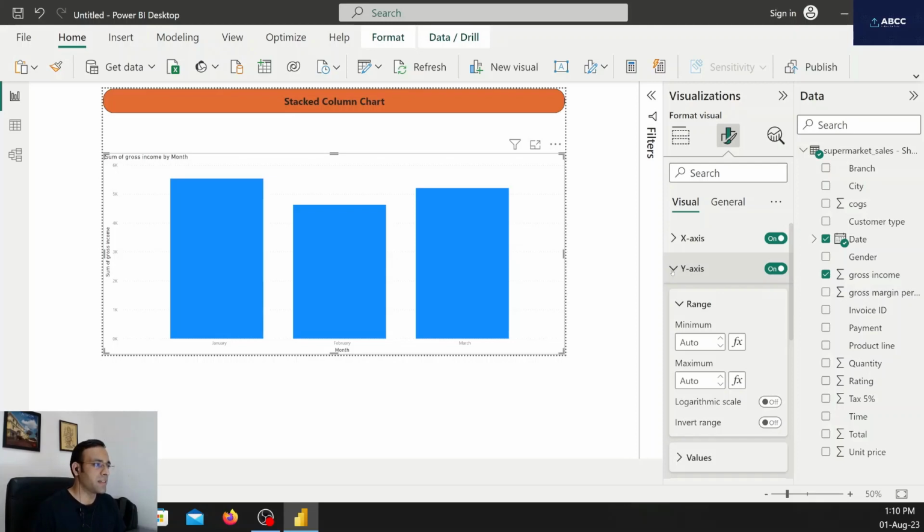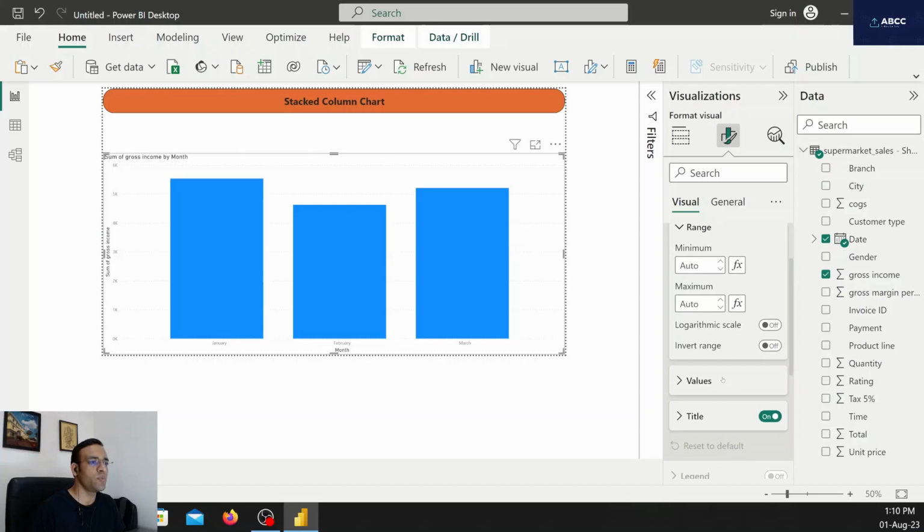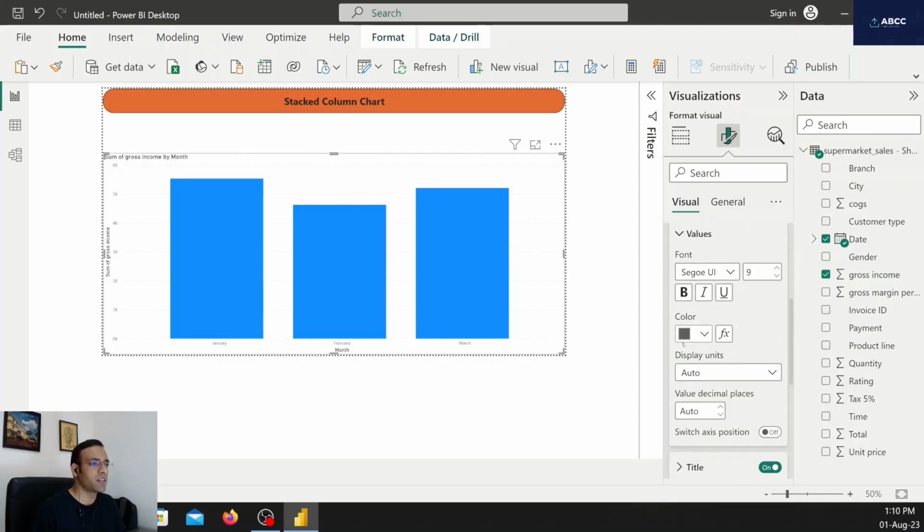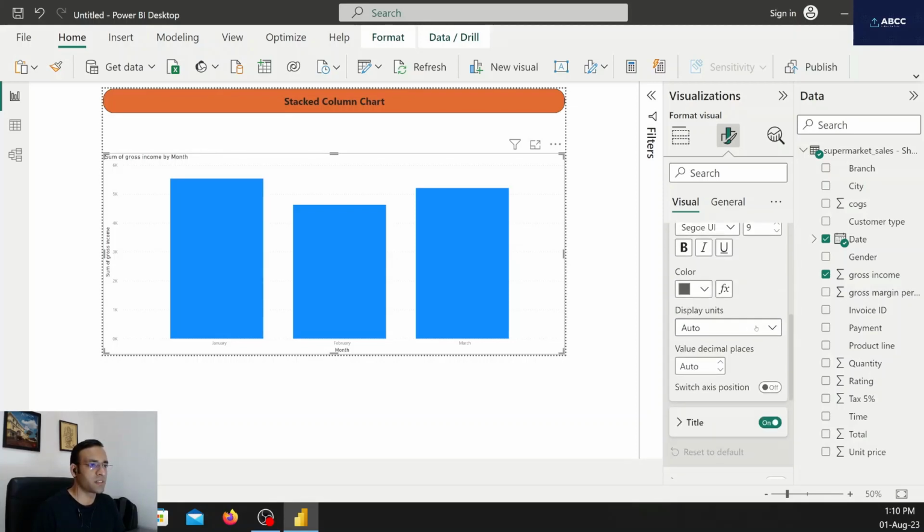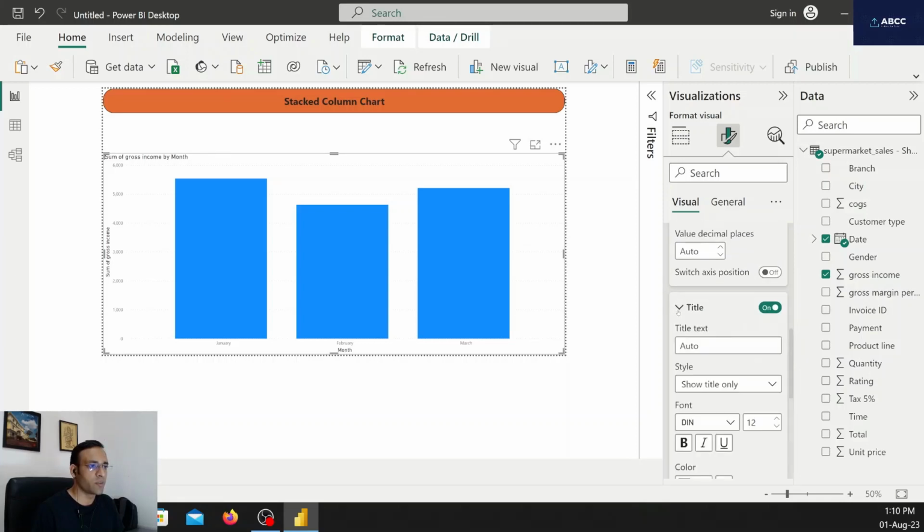I'm going to the y-axis, because in the y-axis we have the numerical values, and this is the part that is going to help us better. I'm going to change the display unit to none, because I don't want to convert the unit of numbers. Here on the title of the y-axis we can see sum of the gross income. I don't want that. I want just gross income. So I'm going to change the title.